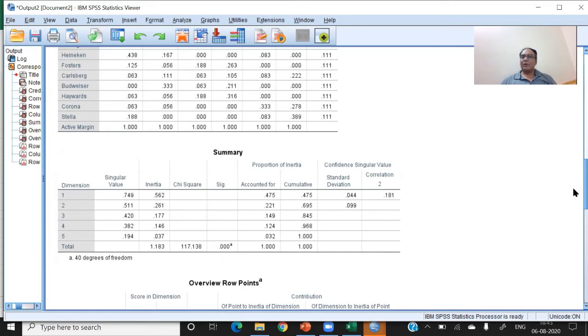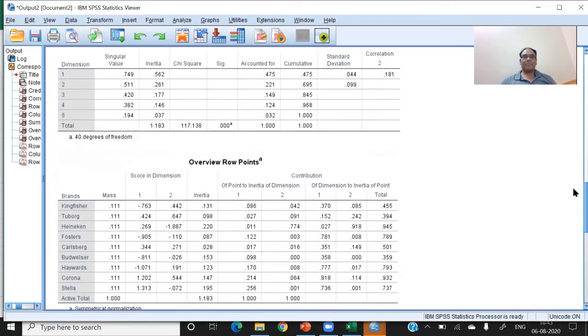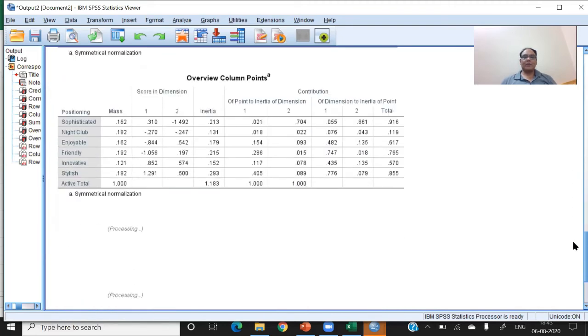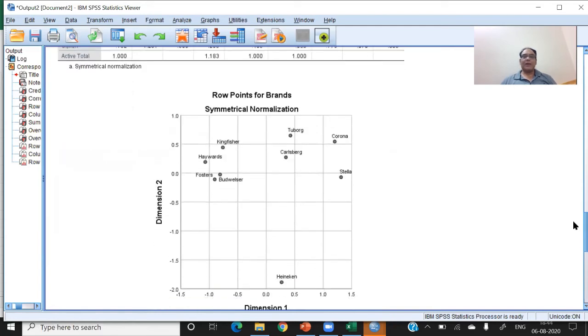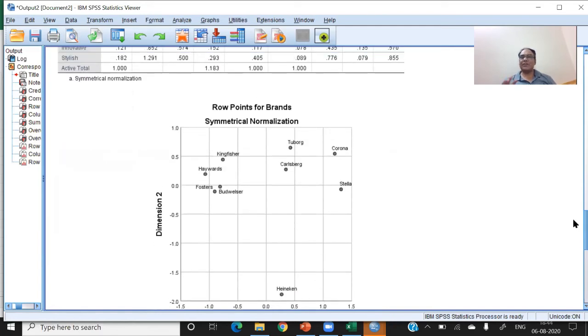Okay, now we want to see the plots. So this is a row plot. The plot of only the brands. In this plot, I told you that this is the presentation of the MDS, multi-dimensional scaling. So the result which I can conclude from here is that Budweiser and Foster are close to being competitors to each other, because from customers' perspective, they are similar.